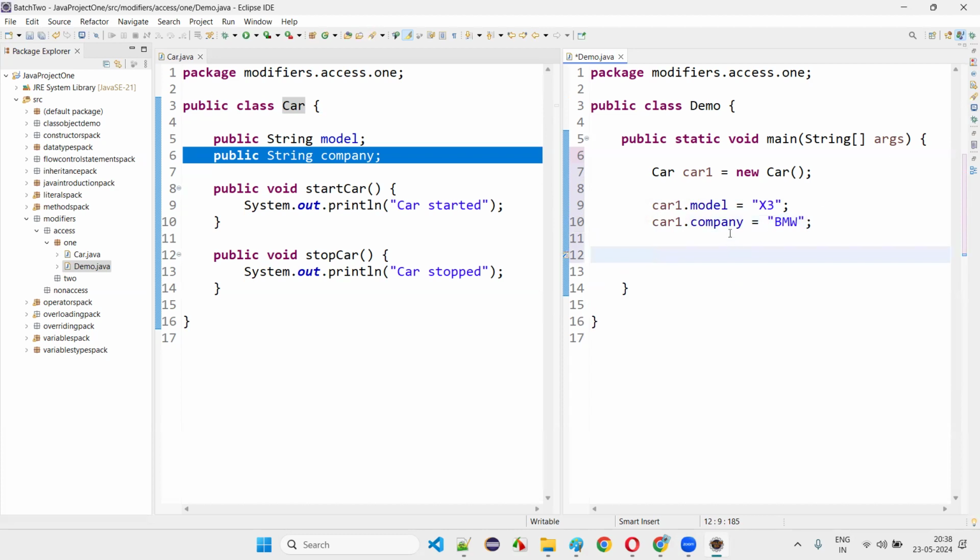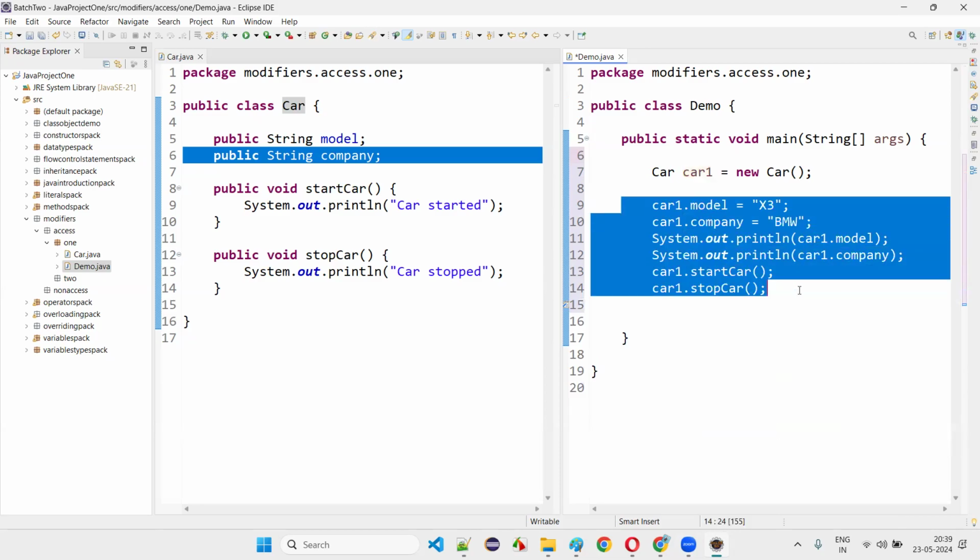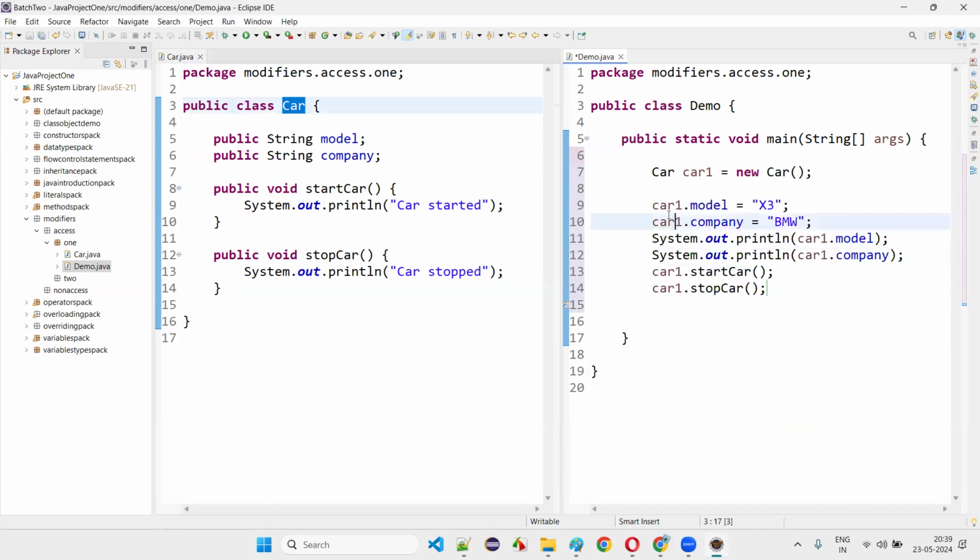Now I'll print it out. System.out.println car1 dot model, System.out.println car1 dot company, then car1 dot start car, car1 dot stop car. You see, I'm able to access all the variables and methods of this car class. I'm able to access or not?